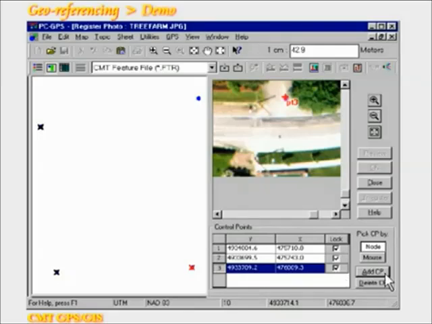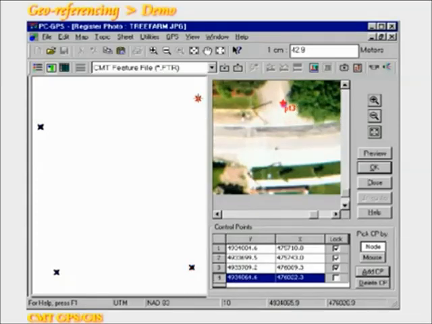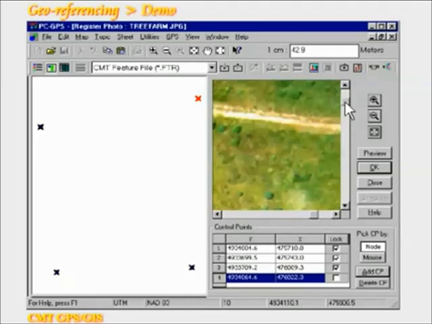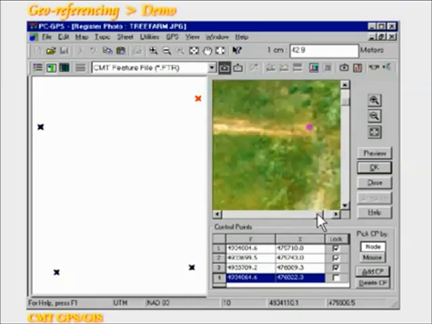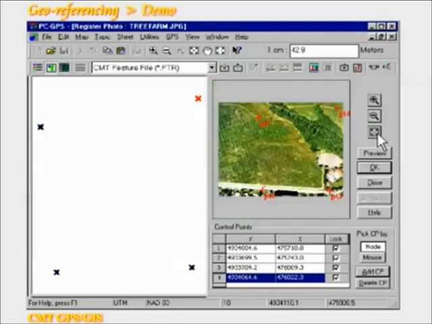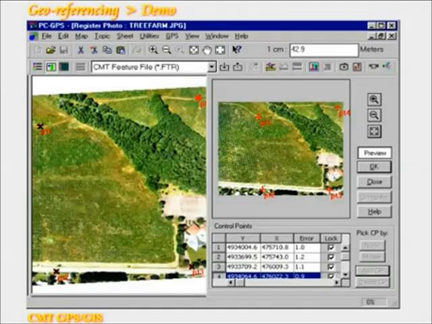Click the Add CP button again, then click on the upper right GPS control point. Now I'm going to slide the scroll bar up to look for the fourth photo control point, and I will slide to the right somewhat. There it is. Click on the purple dot, lock this control point, then zoom fit to see the 4 control points in the photo. Now click the Preview button to see how the GPS and photo control points match up. Notice that the errors are quite small.